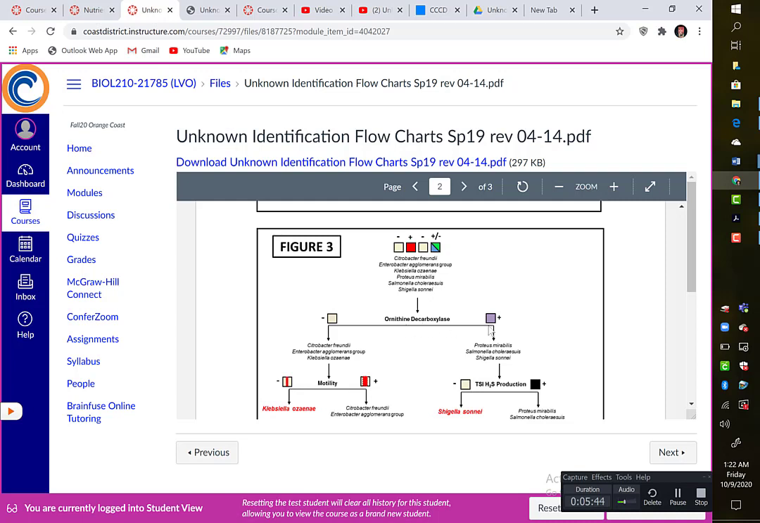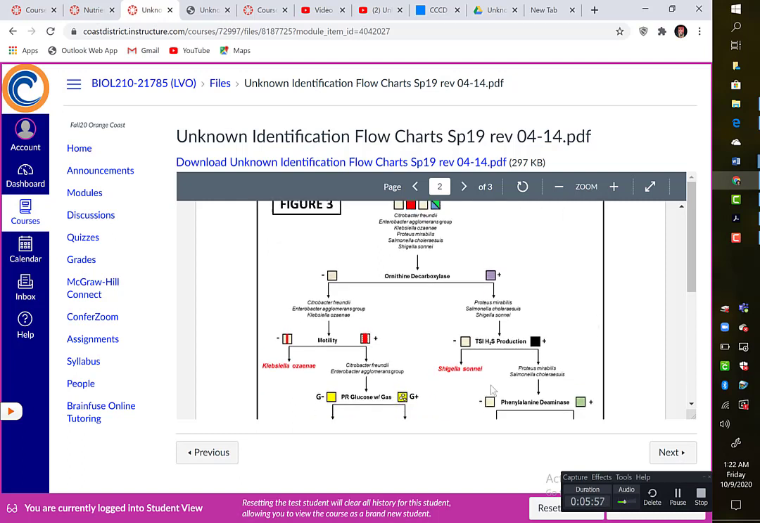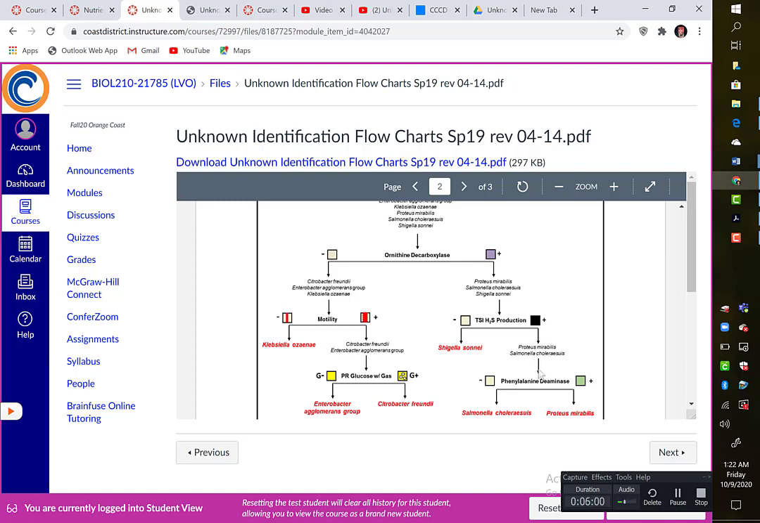Now, for ornithine decarboxylase, positive is purple. If my result was positive, then the next test would be a TSI. If the TSI was positive, the next test would be a phenylalanine deaminase. I would do all of these tests until I end up with my organism. So let's say it was positive for phenylalanine deaminase. Well, then my organism would be Proteus mirabilis, and that would be my identification of my gram-negative.